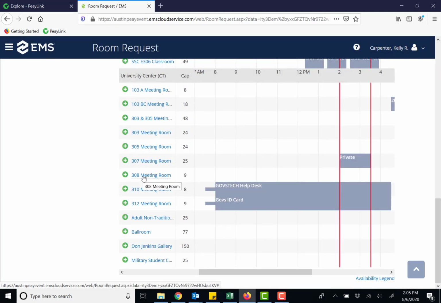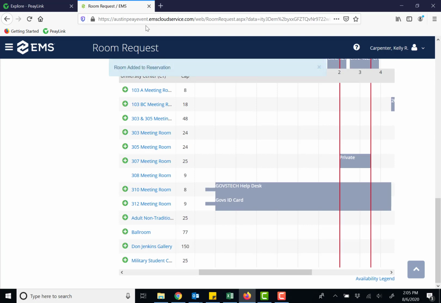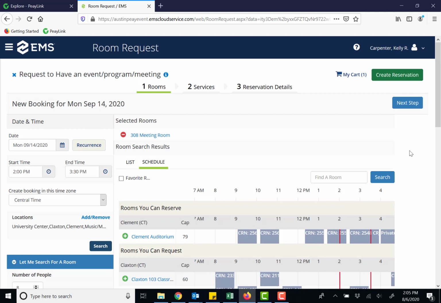To add it to your reservation, you're going to click the green plus sign next to the name of the room. And then you're going to get this little blue bar that comes across the top quickly to let you know it's been added to the reservation. From here, you need to go back up to the top of your page. If you're working on your phone or on a tablet, you're going to be doing a lot of scrolling to get back up to the top.